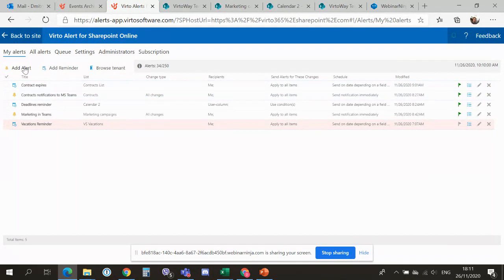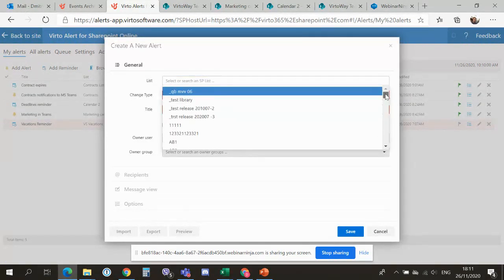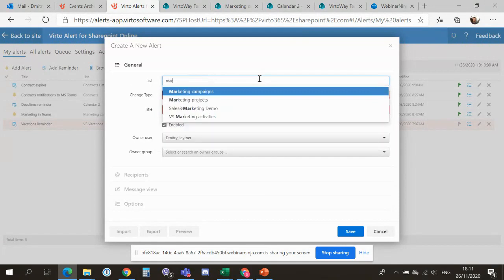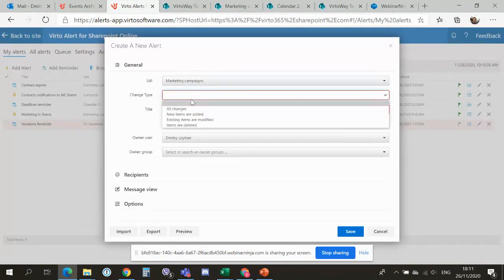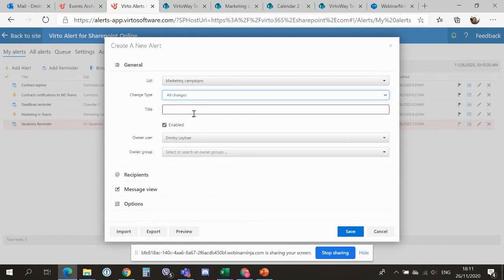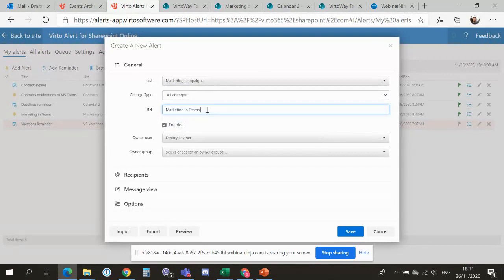Okay, so let's create an alert, and I'll show how to use it. Once we create the alert, first we need to specify the list, like marketing campaigns, for example. Here I can specify the change type. Select all changes. We'll create marketing teams 2. Owner, group, recipients.